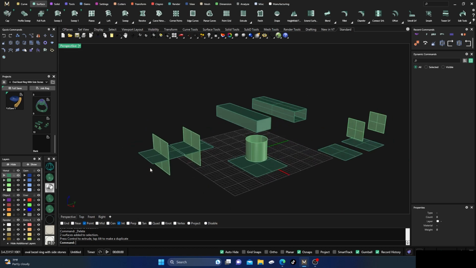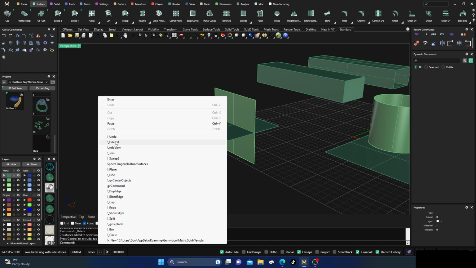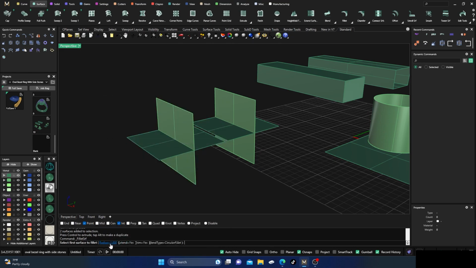All right, so we're going to go ahead and do this first one with what we've been using. We're going to keep it at a 1. We're going to extend yes. Like I said, it doesn't really matter.